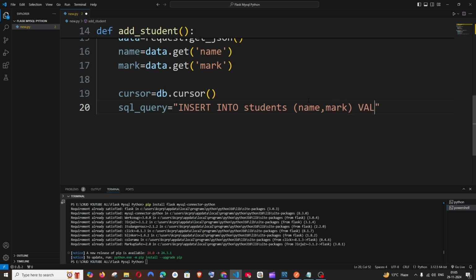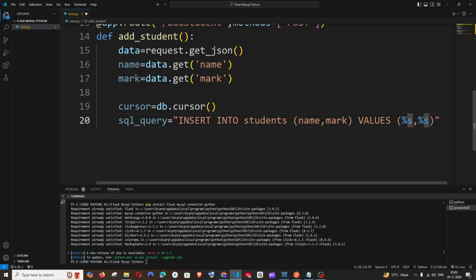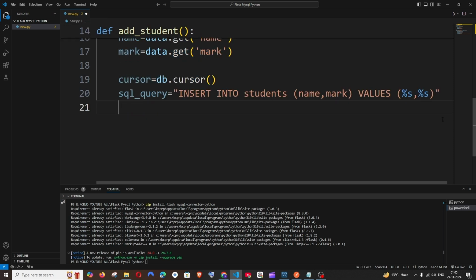Next is going to be the values space. Here you need to put %s comma %s. Okay, so this is how it's going to be, and we will be replacing this %s with our name and mark values like this. So it will get replaced and this insert query will be running. Okay, and in the next line this is where we will replace.